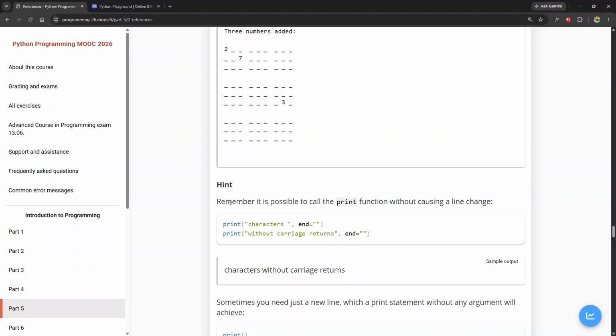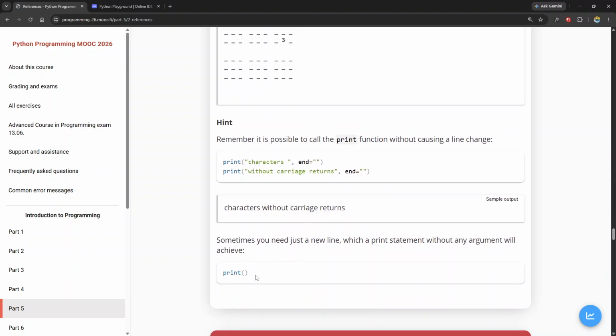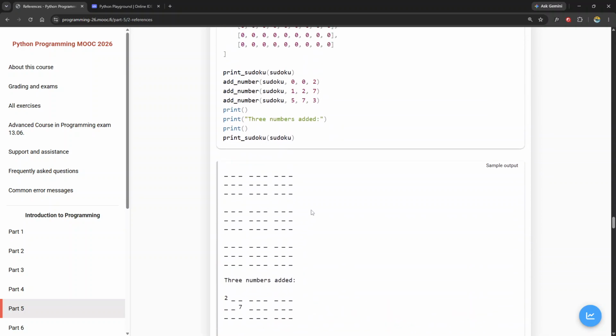So here we have some hints. Remember, it's possible to call the print function without using a line change, right? When we pass the second argument with end equals empty string, it will print without creating a new line between the two print statements. And when you do need a new line, you just use the print function and don't pass any arguments.